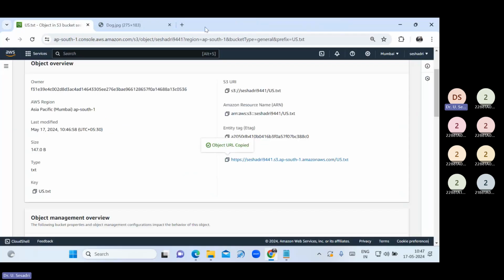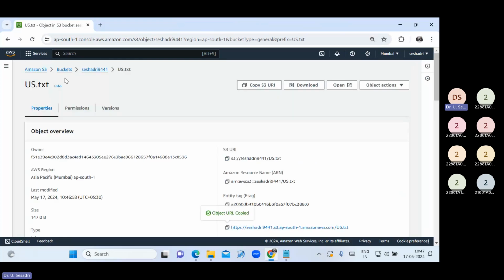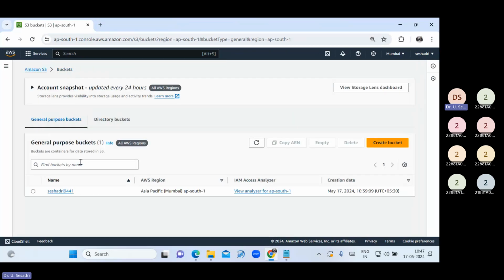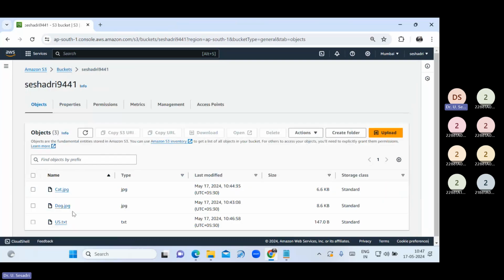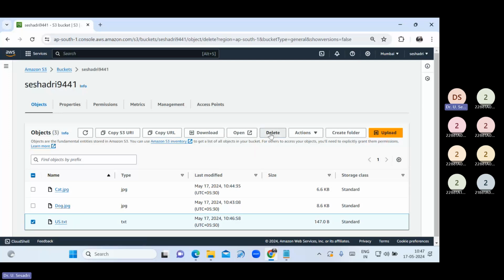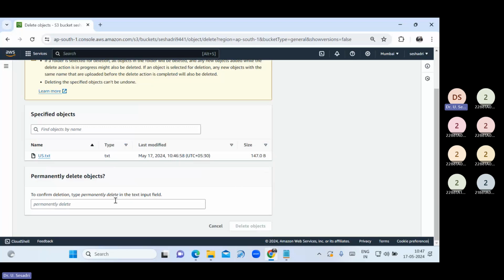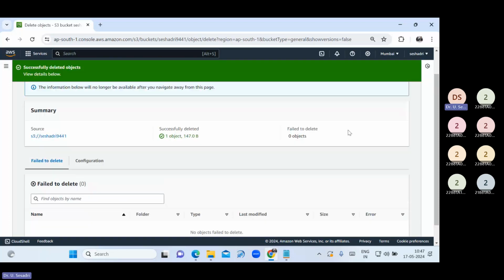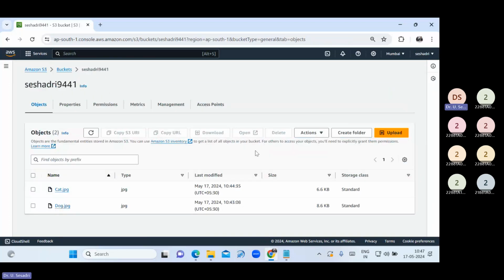Right, now how do we delete objects in the bucket? For that, we have to open the bucket. I want to delete this object. Select the object. Here the delete option is there. Click on delete. Here we have to type permanently delete, or you may copy and paste it. Click on delete objects. The object is deleted.